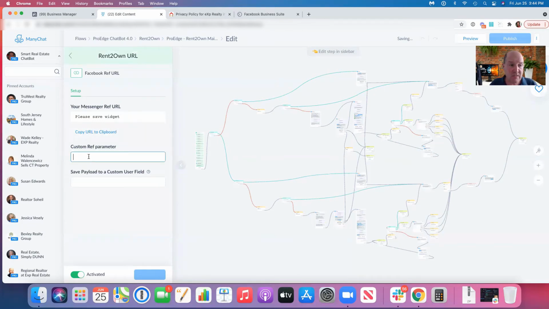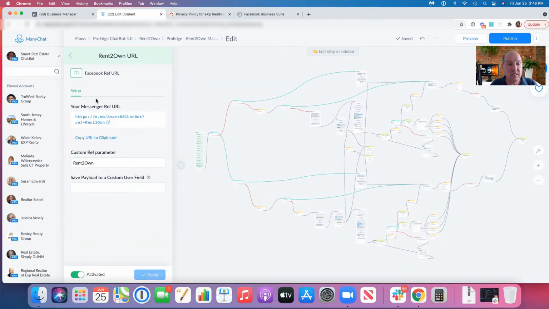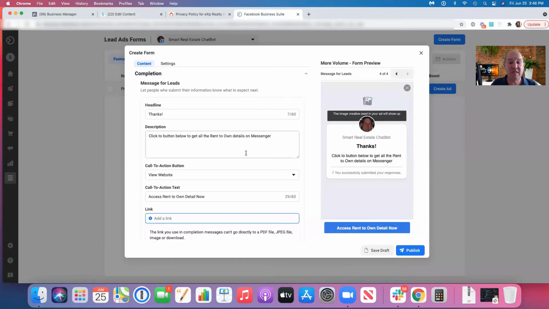You can also give it a custom parameter. So I'll say rent to own right here. I'll just give it a name and I'll hit save. So now what ManyChat's done is created a nice URL that I can copy to my clipboard. So now when somebody clicks this link from the ad, it's going to open up this conversation in ManyChat right on Messenger and have a conversation with that person about my rent-to-own program. So I'm going to pop back over to Facebook and I'm going to simply paste that link right here. And that's all it is.